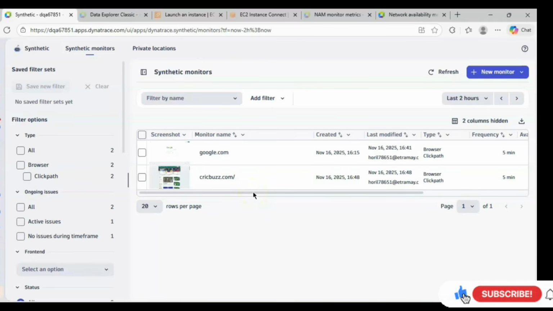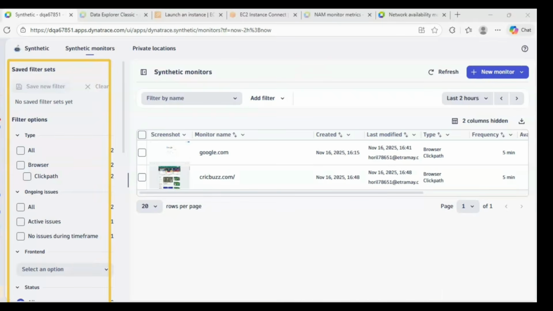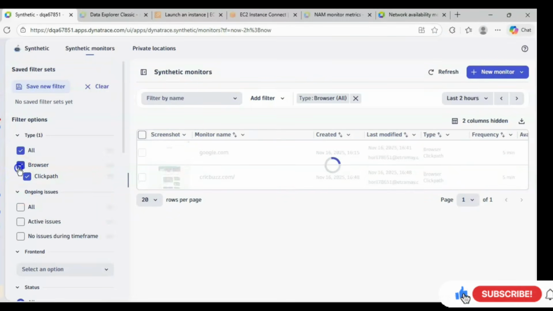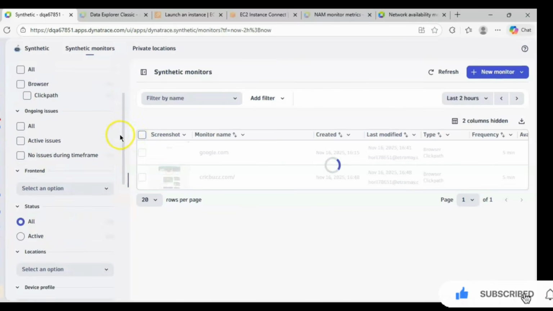By the end of the video, you will be able to see one more monitor that is NAM related on this particular screen itself, right? And also you have the grid filtering option here. Depending on the requirement, you can choose here, like you want to do it for the browser related filtering or click paths or ongoing issue related. So many options are here. You can choose according to the need here, right?